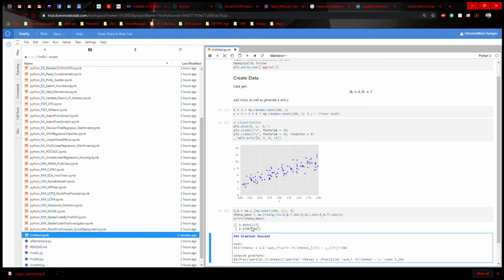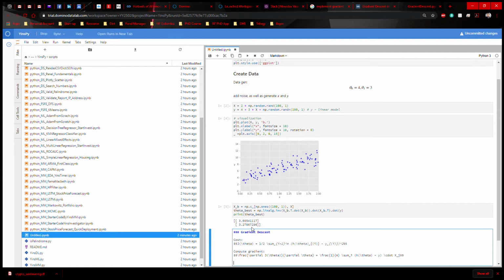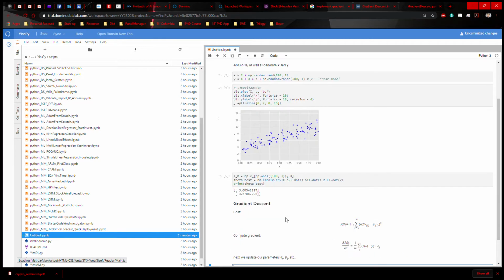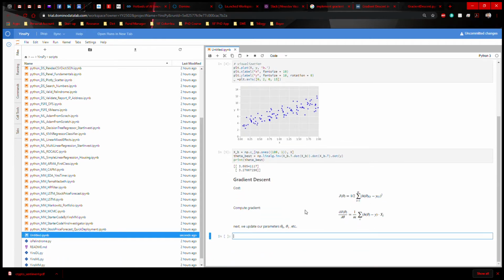And then afterwards, you can update. And you say, next, we update our parameters. Theta 0, theta 1, etc. So you hit enter, that's your math. So with that in our head, let's get started with the implementation in Python.